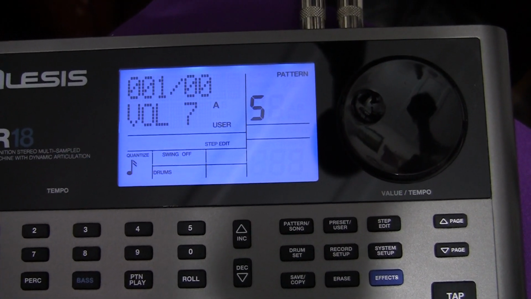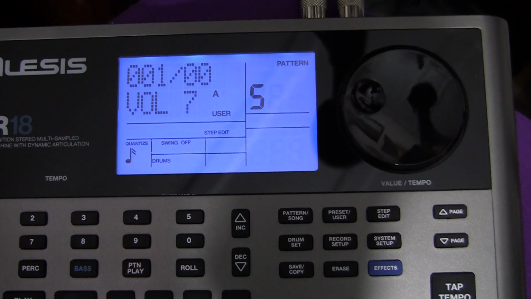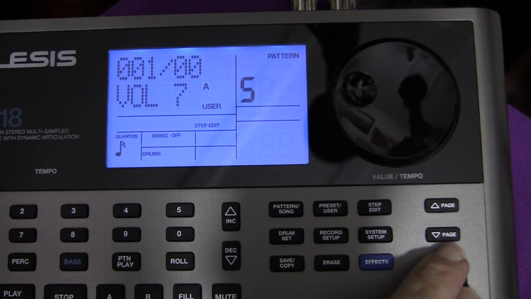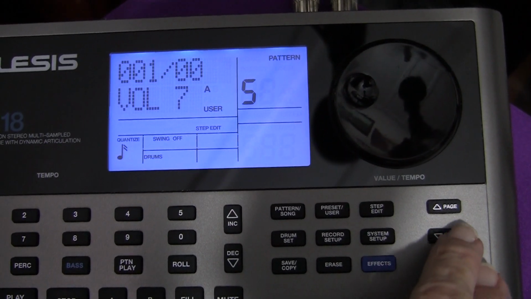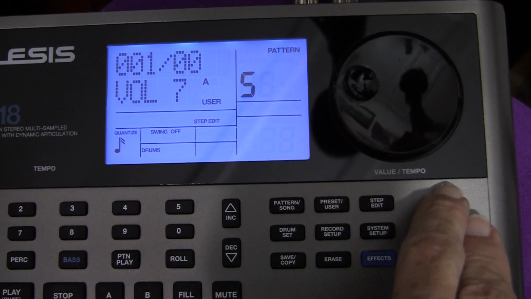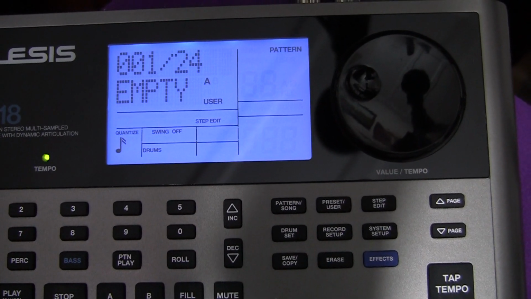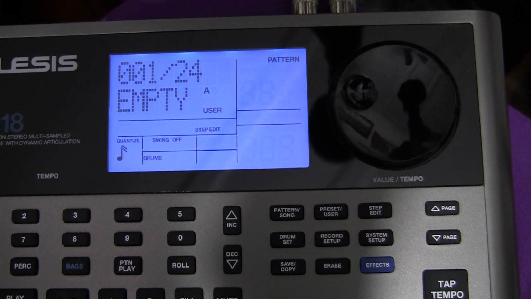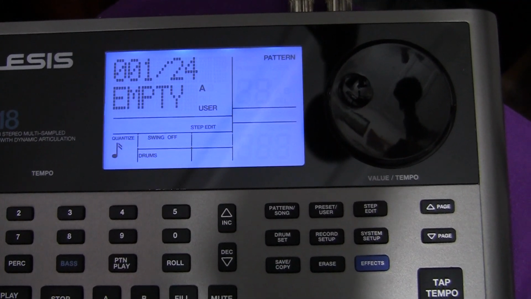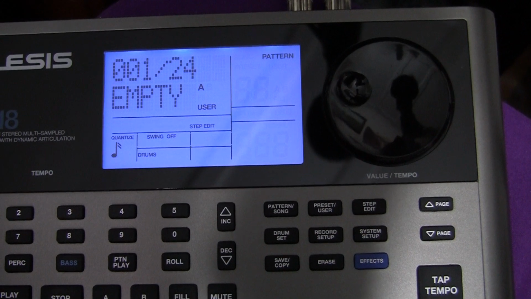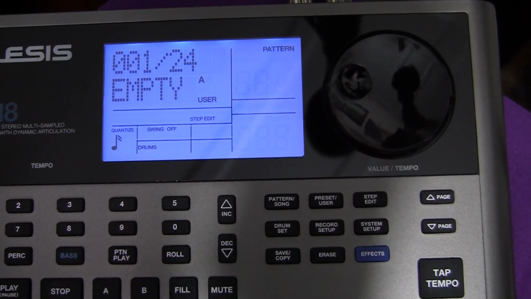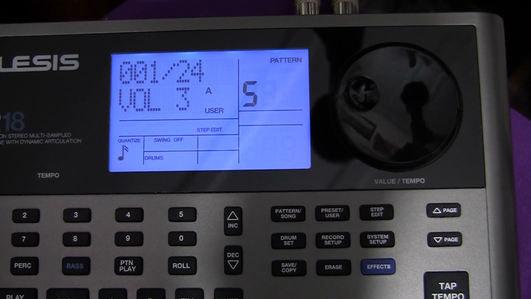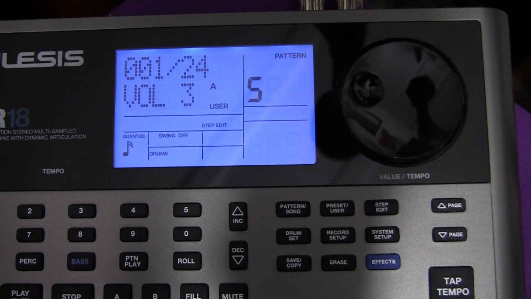Alright, so we got the two of them pretty good there, the right volume. So now we move to the next step. So we just press the page up button, which carries us to the next step. Because we have it set for a quantization on 16th note, we will just want to put in the hi-hat here. So we simply hit the hi-hat. And we can leave the volume at 3 for the unaccented hi-hats.